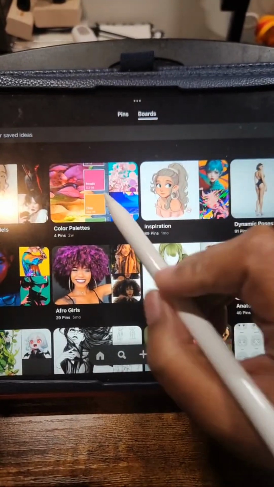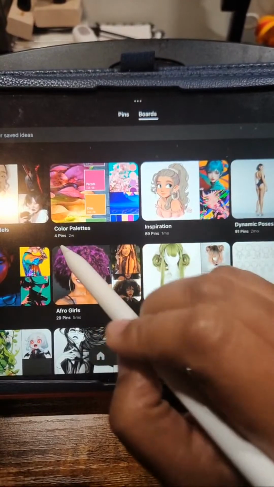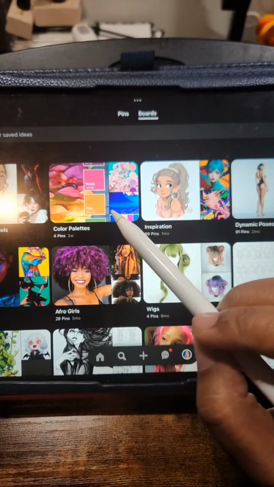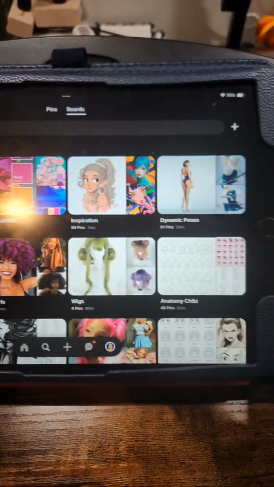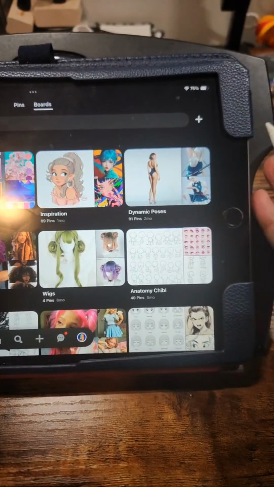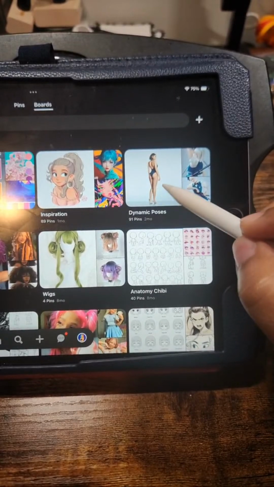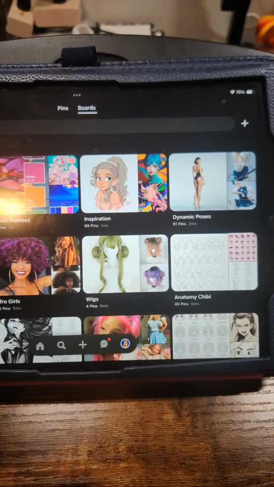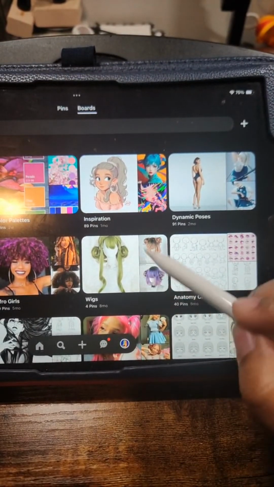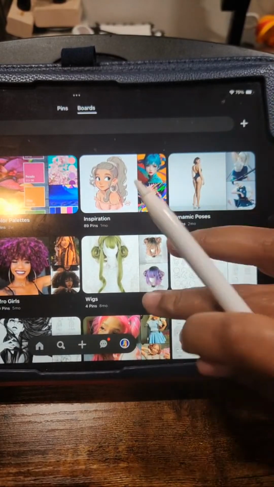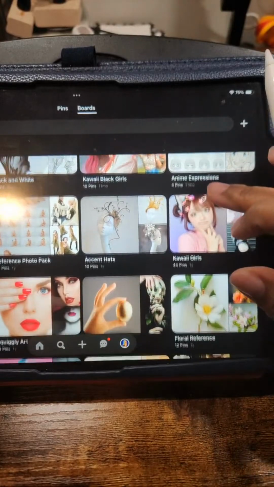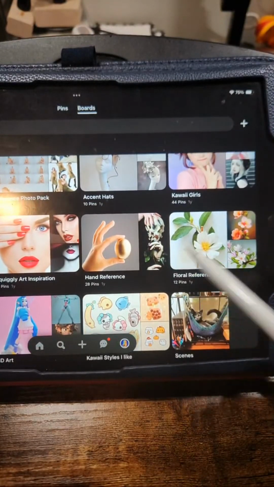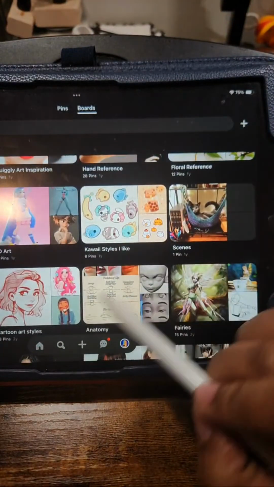Like I said, everybody needs a color palette. I should have more colors in there, but like I said, I'm afraid of color. So therefore, I don't use it nearly as much as I should. I got something for dynamic poses if you want it. I got something for cool anime hair, like wigs and stuff. Yeah, I got a Pinterest board for everything. Floral references, kawaii stuff.